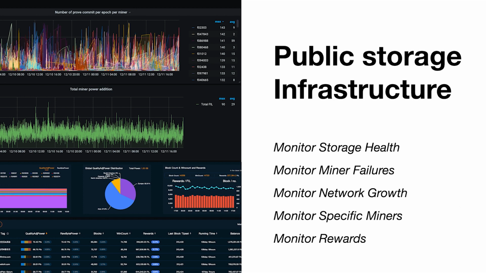So it would be great to have tools where anyone can monitor the storage health, can see the failures the miners are having, how much the network is growing, how much prices are changing, how well specific miners are doing, and in general also how much these miners are being rewarded. So it's not just about storage explorers, it's also about ways to visualize public infrastructure for storage.